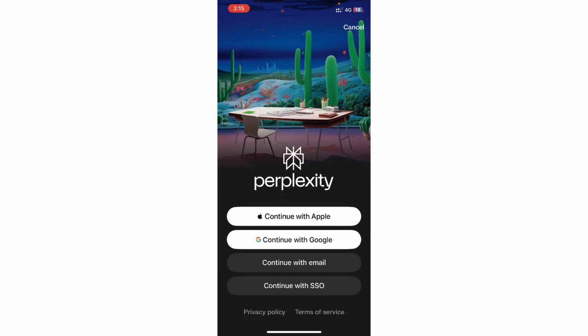And now we have to click on this continue with Google option. Other options are also provided here: continue with Apple, continue with email, and all. You can also choose those. So I'm going to click on continue with Google, and simply we have to click on the continue.